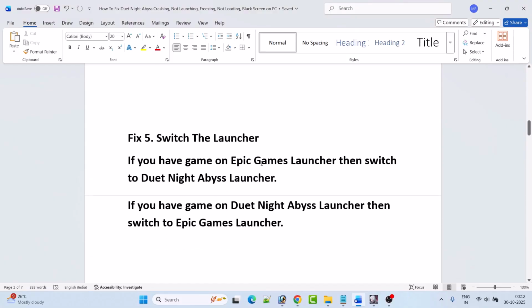Fix 5 is to switch the launcher. If you have the game on Epic Games launcher, then switch to the Duet Night Abyss launcher and download the game, and then you can play the game. If you have the game on Duet Night Abyss launcher, then switch to Epic Games launcher. Open Epic Games launcher, download the Duet Night Abyss game, and then you can play the game.